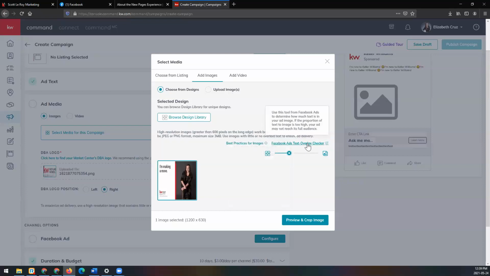Best practices for images: here is the Facebook Ads Text Overlay Checker. Fantastic tool. This tool tells you how much text is in your image before you finalize everything, so I highly suggest using this. Again, this is in the Add Media section, Images, Add Images, and over here off to the middle right-ish, to determine how much text is in your ad. And then we'll select that.